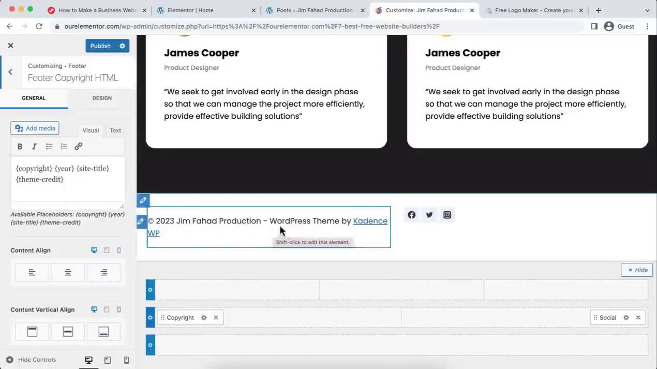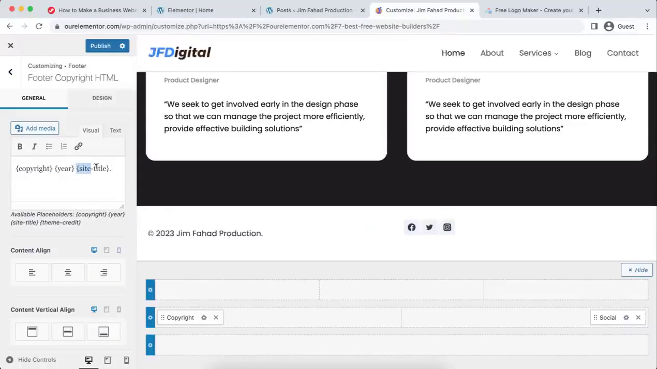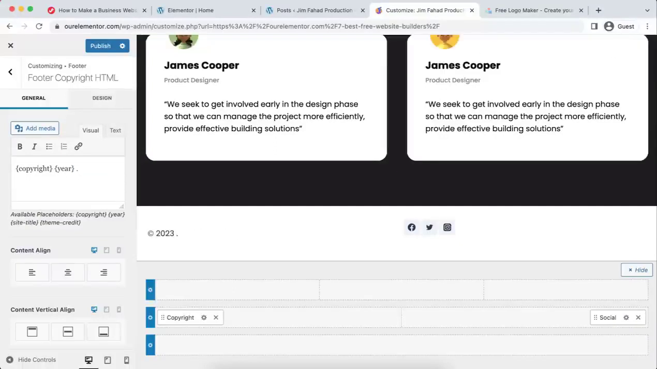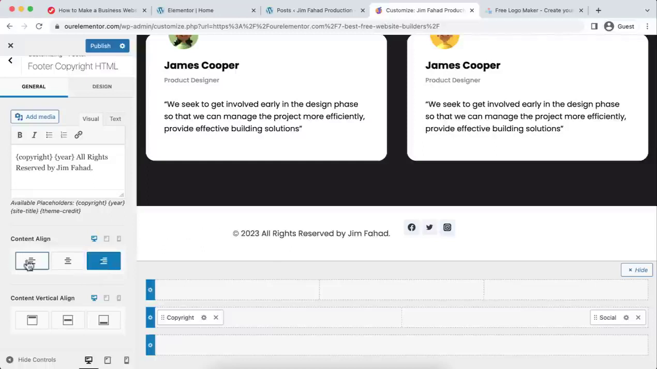And here I don't want this WordPress theme by Cadence WP, so I'm just removing it, and instead here I'm just writing. Actually I also wanna remove this site title from here. So I just wanna write here, for example, all rights reserved by Jim Fahad, something like this. Then also if you want, you can control the alignment. For example, if you wanna make it right aligned, you can do that, but I just wanna make it left aligned, and vertical aligned, I'm just keeping it middle aligned like this.